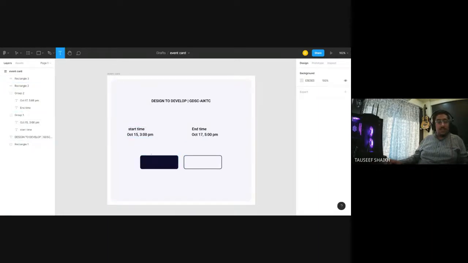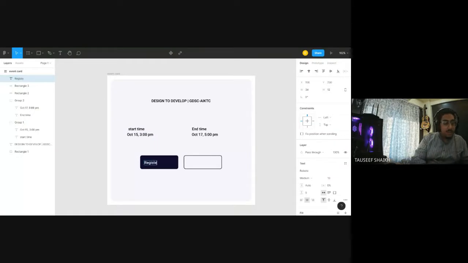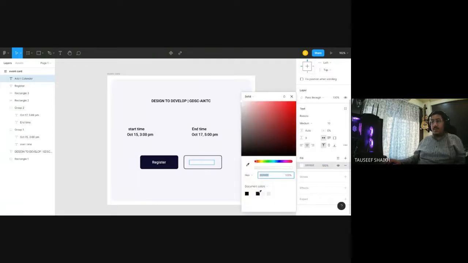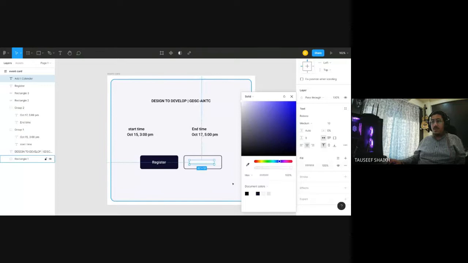Now I will add text. Text I will write register. Register is right here in the middle of this button, and I will have one more thing. Okay, I haven't used groups right now because I won't need any group. So add to calendar, which will take this thing to the Google Calendar app. Go to colors panel. I will go to color. Okay, I haven't selected any color.